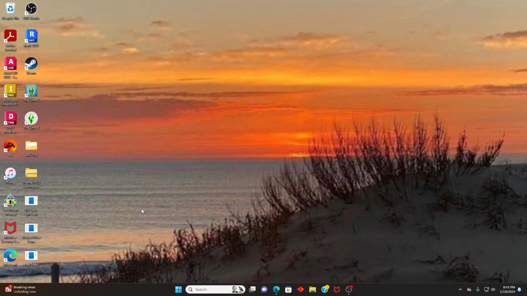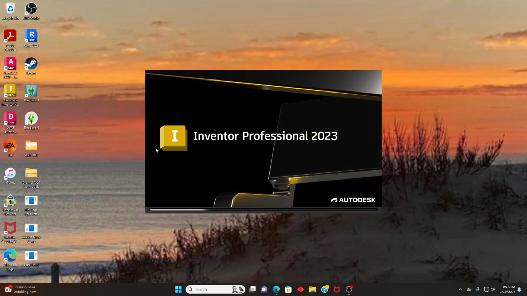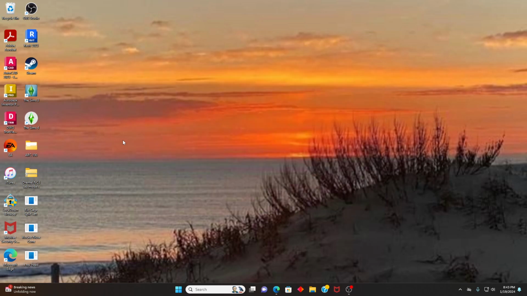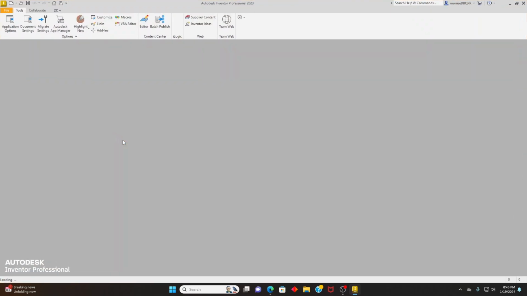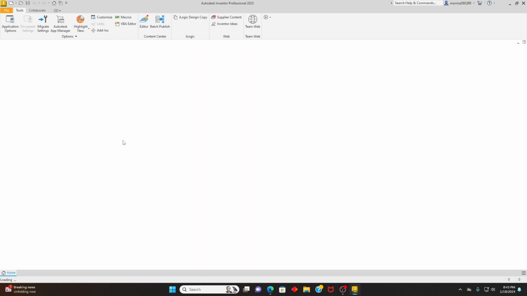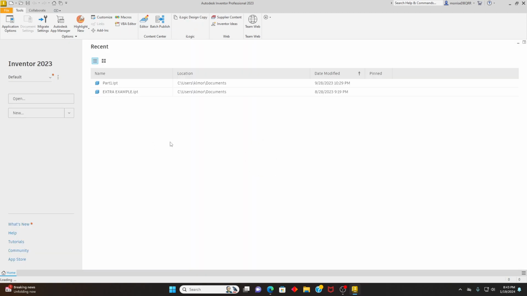I'm using my computer at home, so I'm going to open up Autodesk Inventor. You just double click with your left mouse button, and I have Inventor Professional 2023. When you first click on it, your screen is going to look like this. Alright, so we're going to create a new file. Go ahead and click on New.